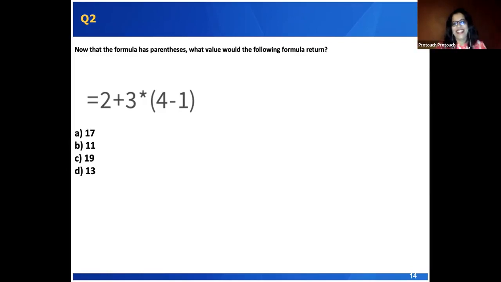Yeah, Rashi? Sakshi? Okay, so Sakshi, can you explain it? Why is it 11? How is it 11? Can you unmute yourself and explain it?